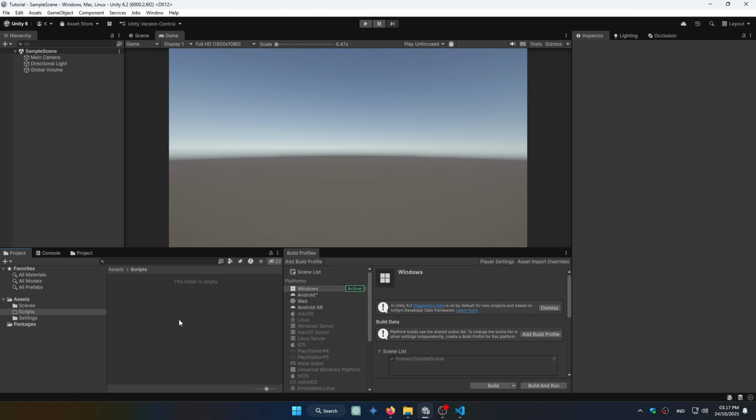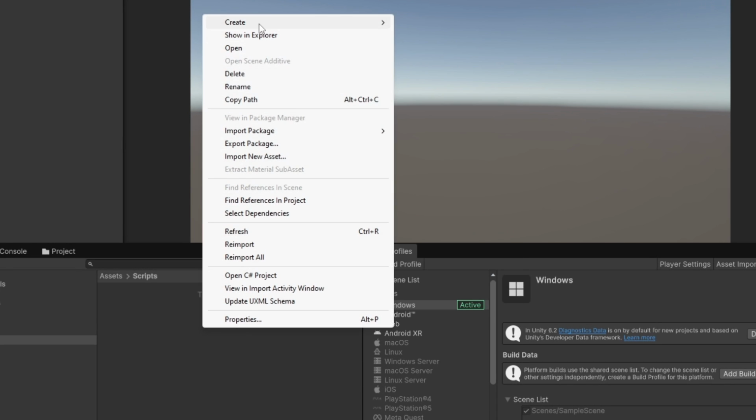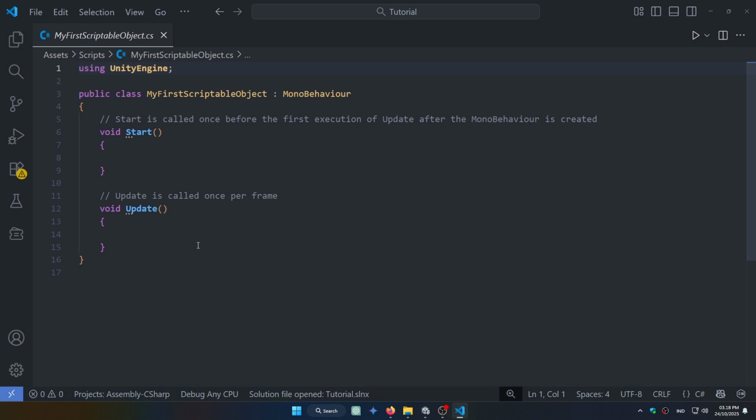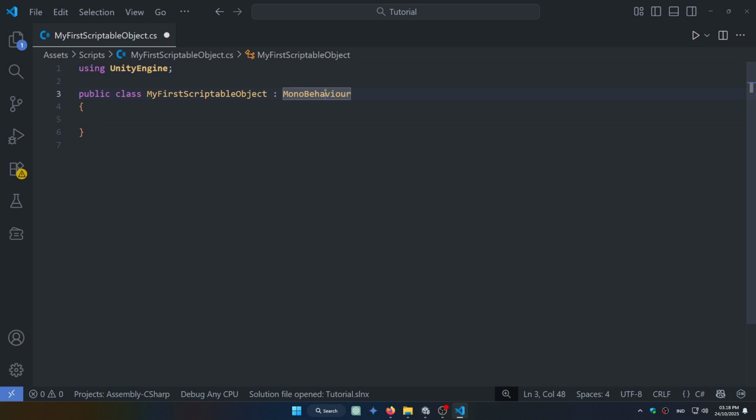And how do we create one? It's simple. First, create a new C# script and give it any name you like. Here, we'll use "my first scriptable object" as an example. Next, remove any unnecessary methods and replace MonoBehaviour with ScriptableObject. Then, add the CreateAssetMenu attribute above your class.